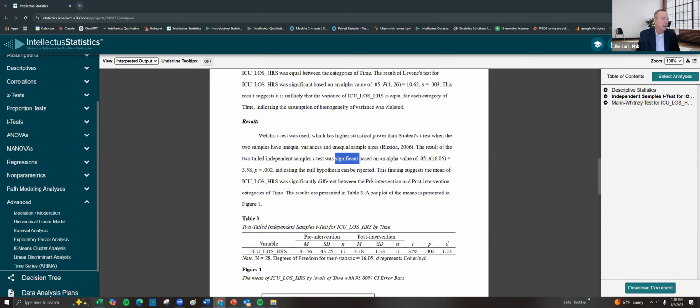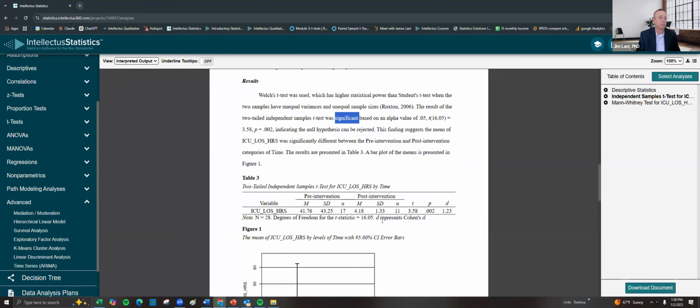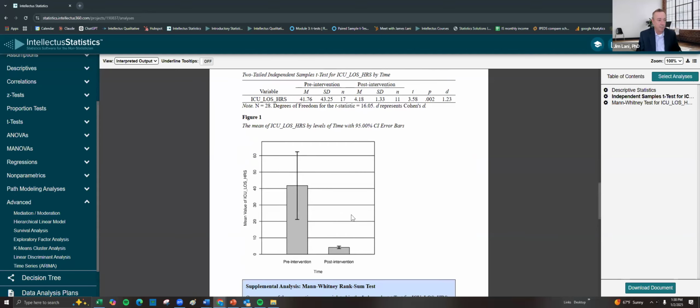All right. And then here's the interpretation that the mean was significantly different between pre and post intervention, fine, but we can be more specific. Post intervention length of stay was much lower compared to pre-intervention. And then there's a bar chart.